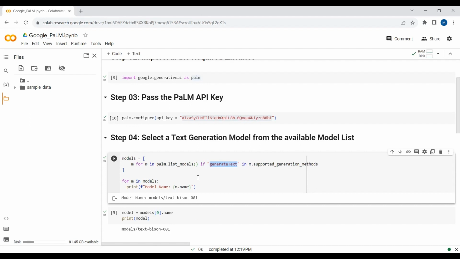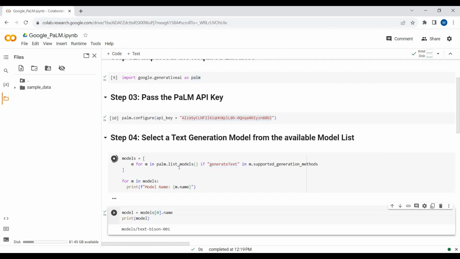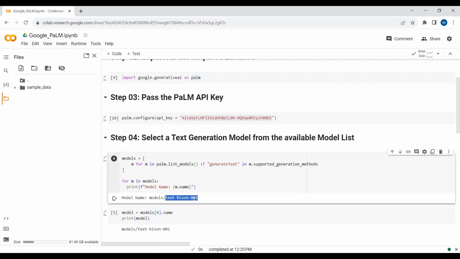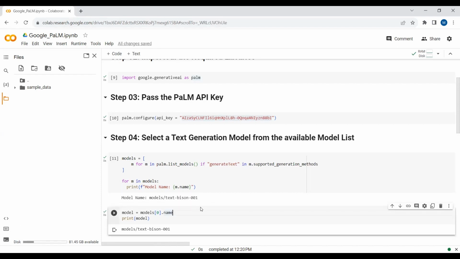This will provide me all the models that are available in Google PaLM API which are text generation models. Now you can see that this is the text generation model available under Google PaLM API. Text-bison-001 is the only text generation model available, so I will be using this model. It has an input token limit of 8096 tokens, and the output token limit is 1024 tokens. You can check more details on the Google PaLM website.